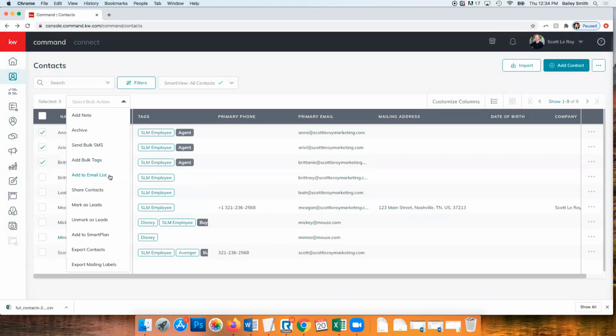We can also add them to an email list, share the contacts if we're on a team, mark as leads. We can unmark as leads. I can add these contacts to a smart plan. I can also export. So if you're looking to only export certain contacts rather than exporting all of them, you would go through this bulk action option here. Same thing with mailing labels.